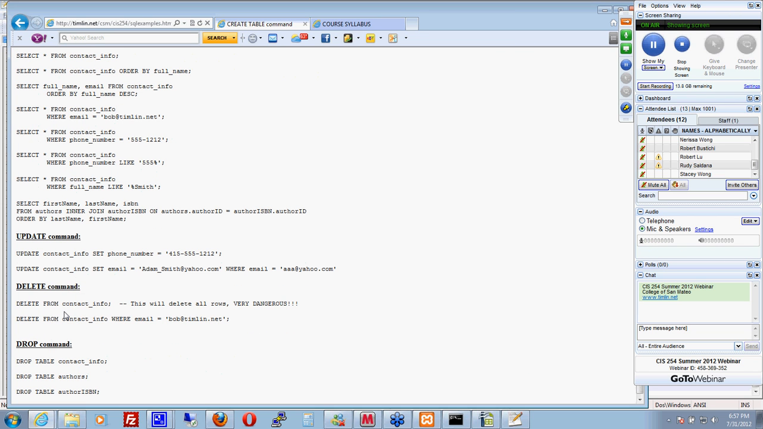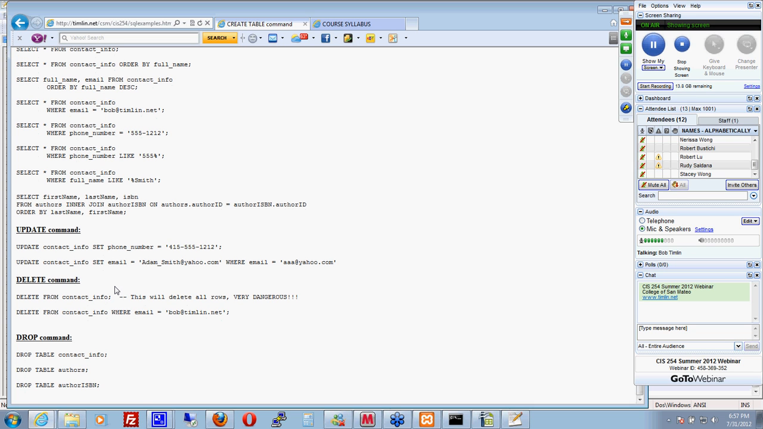Update and delete command, we looked at some of that information as well. Drop command essentially deletes the table from the database. It's not the same as delete. Delete gets rid of the data, but drop gets rid of the entire table completely.